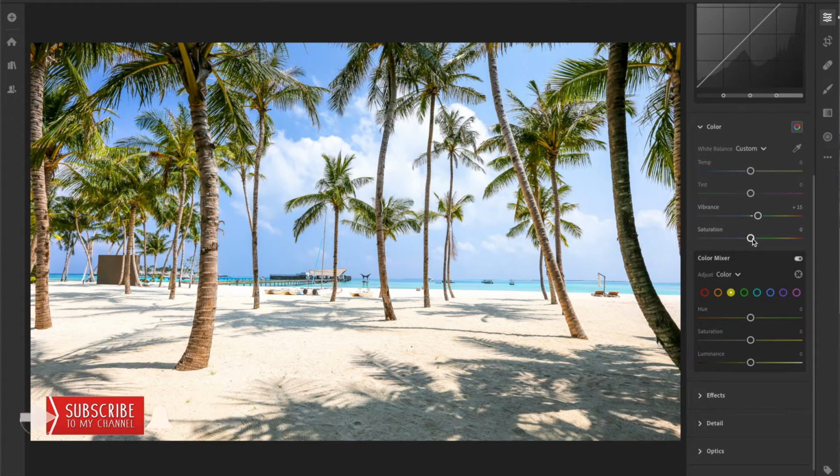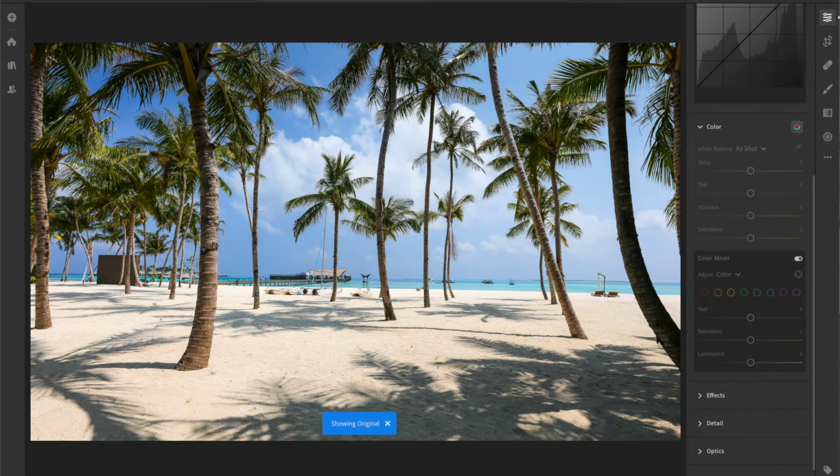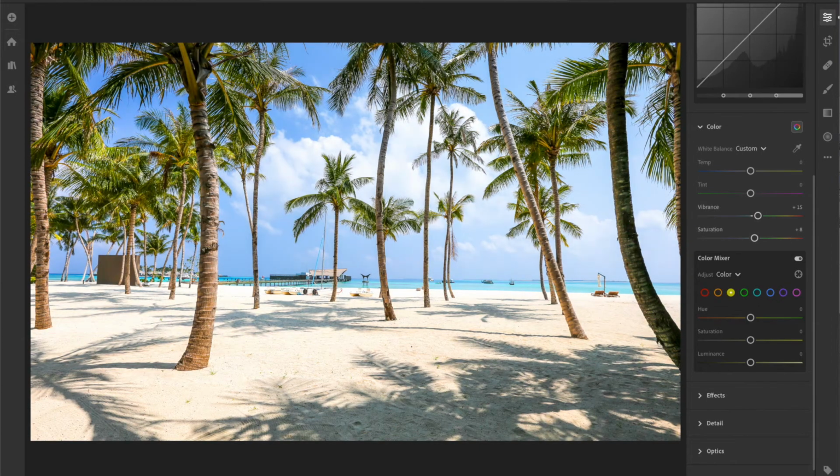Then we'll go ahead and just boost up the saturation a little bit, not too much. Let's go to about 8. I think this is looking way better than what we had before.